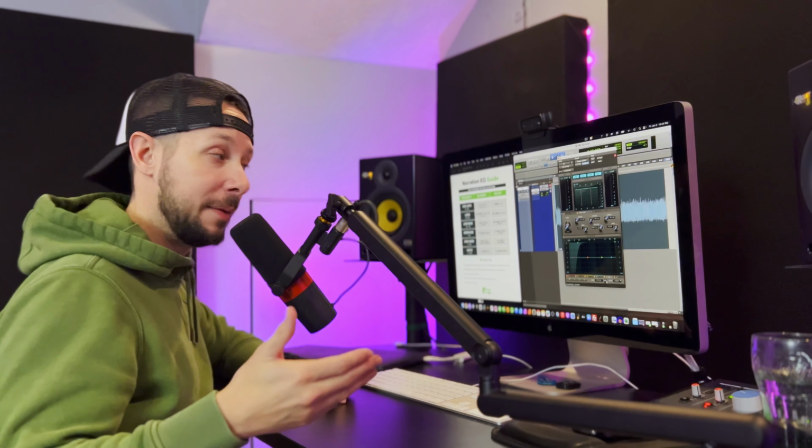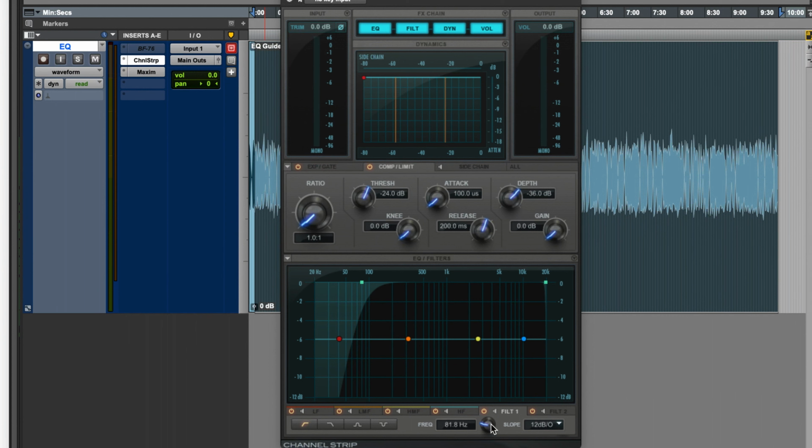Now, it may sound a little thin because we just kicked it off, the EQ solo mode. So let me back this down and we'll kind of play with this area a little bit more.